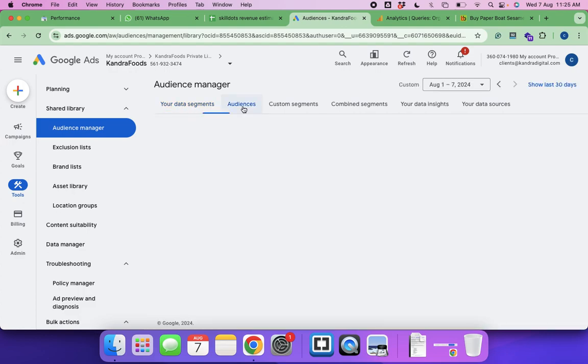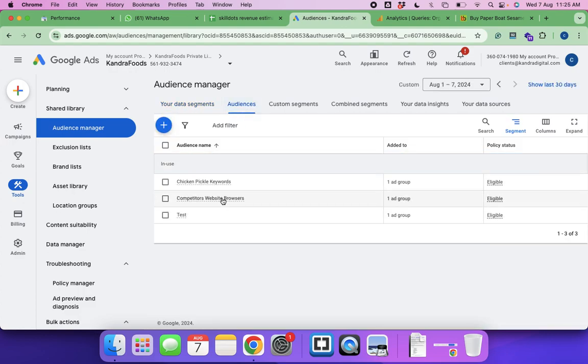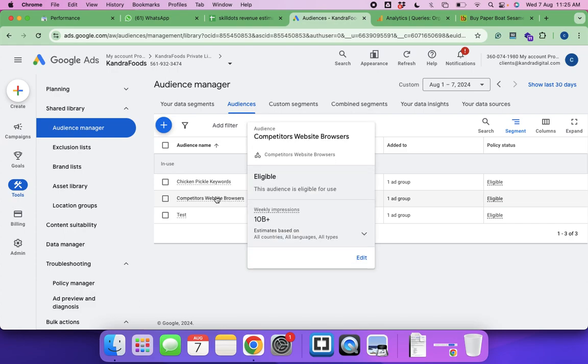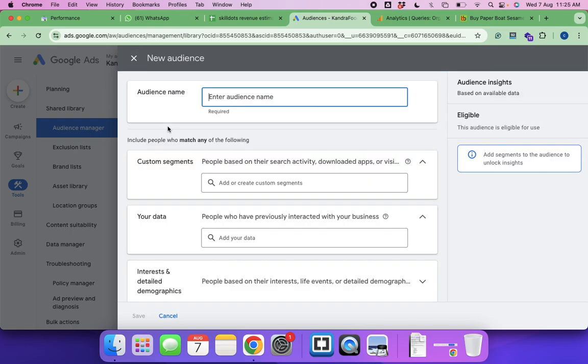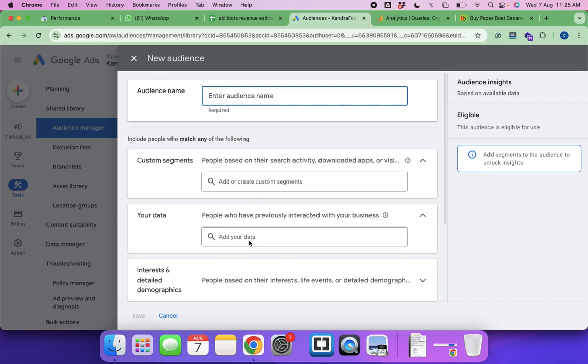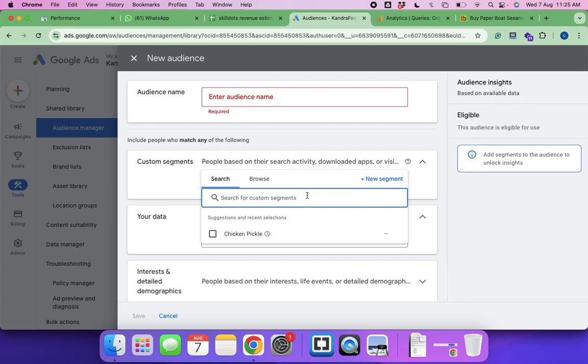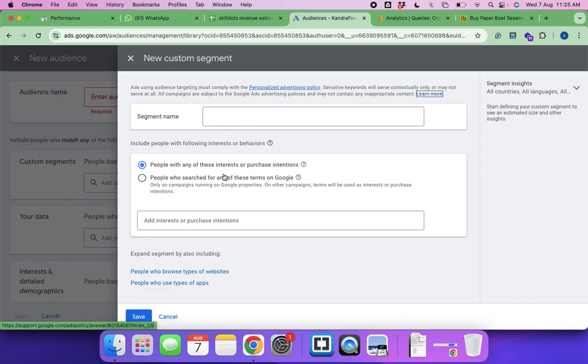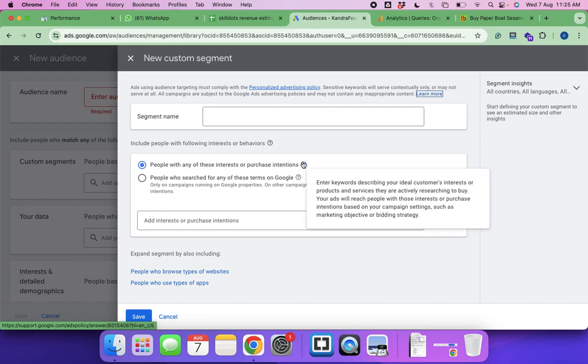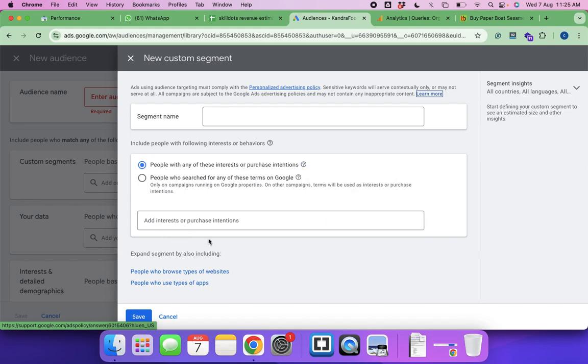Your data segments, audiences, competitors, website browsers, right? So I can create audiences again. Any audiences, add or create custom segments, add your data, interested. Okay, here, new segment. People with any of this interest or purchase intentions. Enter keywords describing your ideal customer interest or products. See, these are not based on the search terms. You are just putting the keyword and you have interest or purchase intentions. This is not keyword targeting.